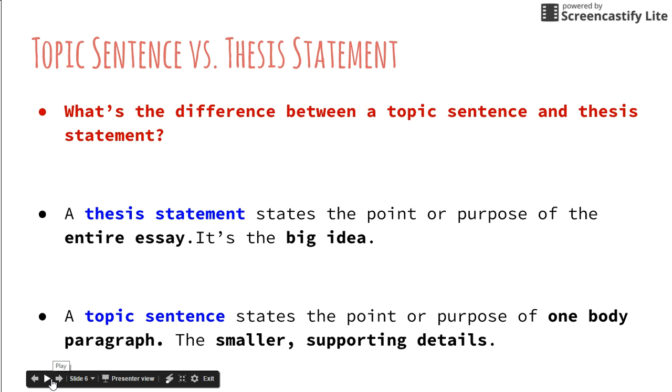What's the difference between a topic sentence and a thesis statement? I think a thesis statement is going to state the overriding, the big picture, what you're trying to prove in the entire piece of writing, whereas a topic sentence, you need one in each paragraph to outline what the paragraph is going to be about.